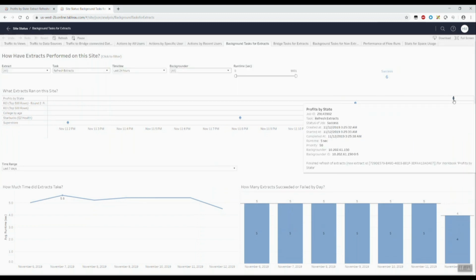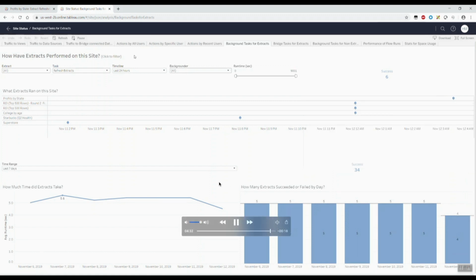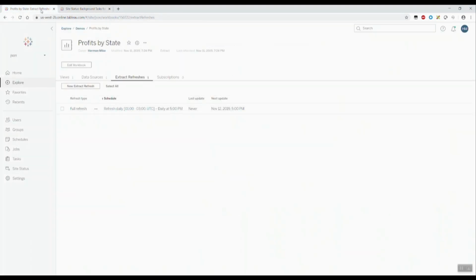Here, you can see with that blue circle, it has completed, and it gives you the start time and the completed time of that refresh. What we'll do now is go back to the data source, refresh the page, and we will now see that it has been updated. As you can see, it has been updated. And that's how you would use your data source monitoring for data sources in Tableau Online.